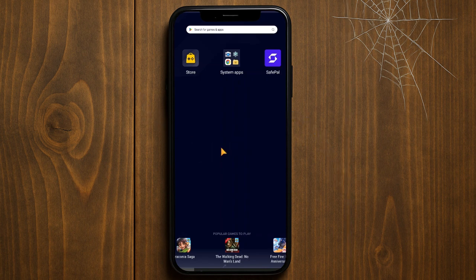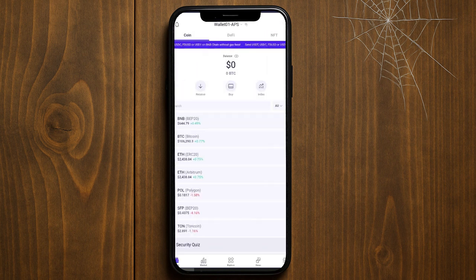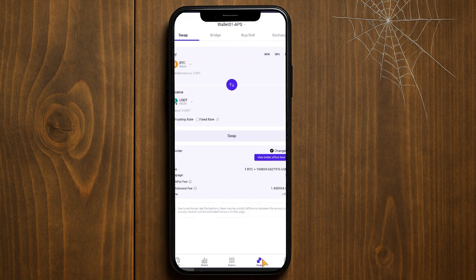To swap tokens on SafePal, open the SafePal application on your mobile device. Once you open the app, now click on Buy or Swap. After you click on the Swap icon at the bottom of the screen, then choose the token you want to swap from and the token you want to receive. For example, swapping BNB for USDT, enter the amount and SafePal will automatically calculate the estimated value you will receive.